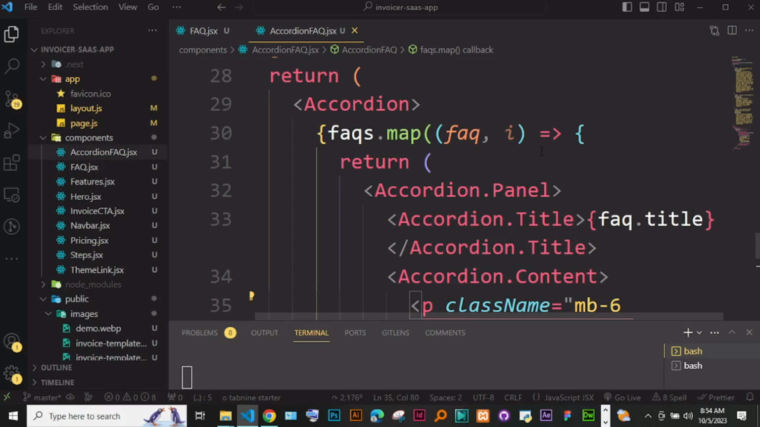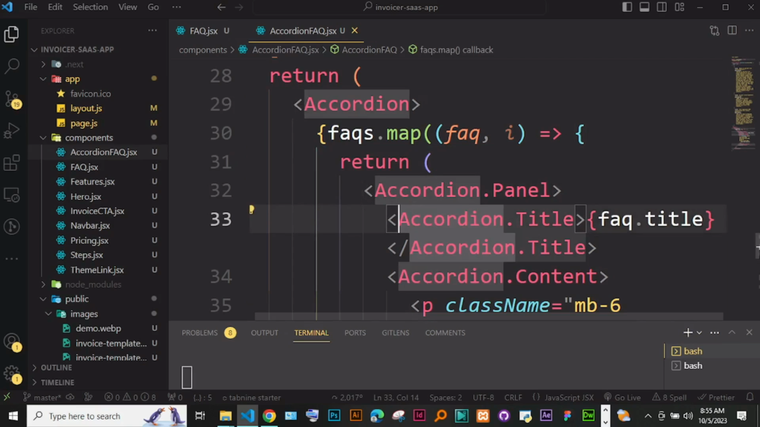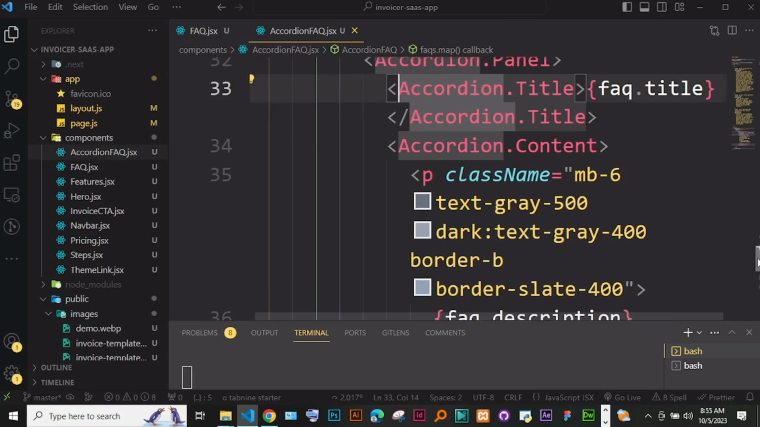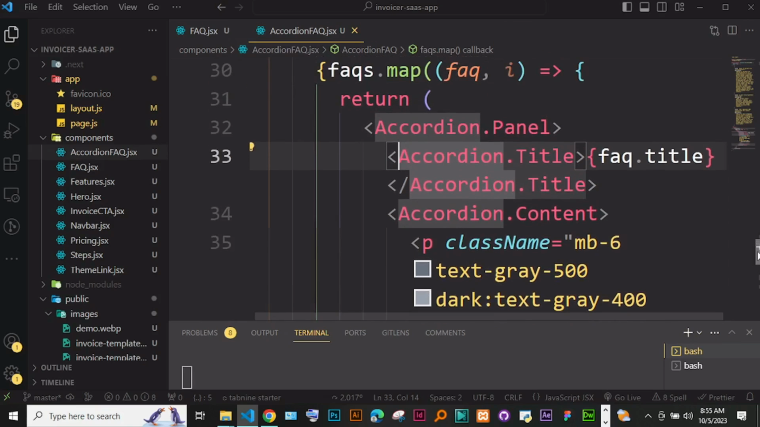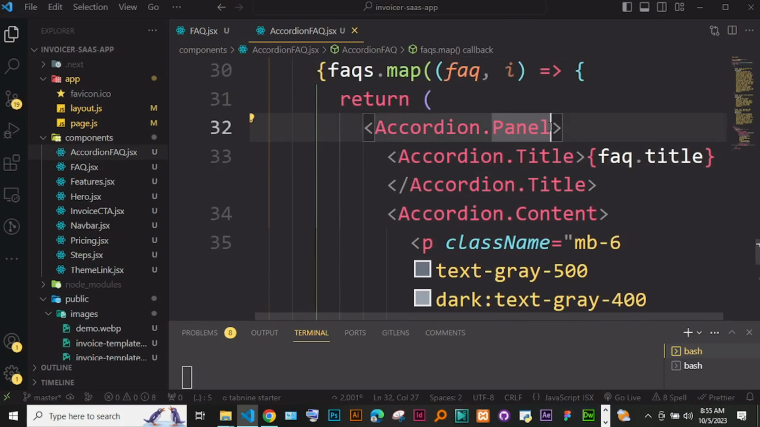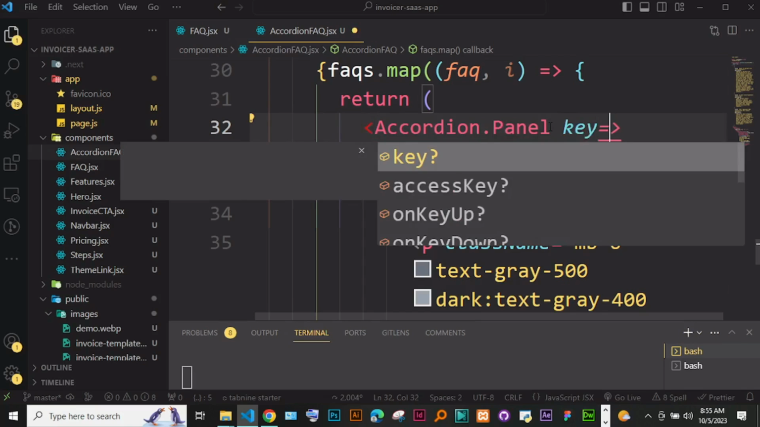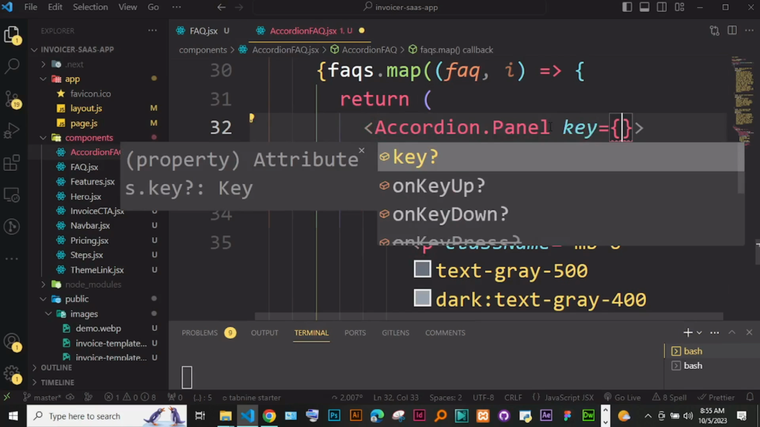Maybe I don't know if we could just wrap this accordion in some other container. Okay, let me just see. Maybe the panel. I'm not so sure. I just give a key first of all here, key of i.